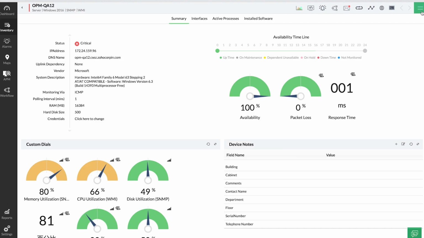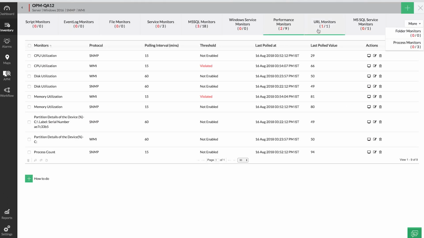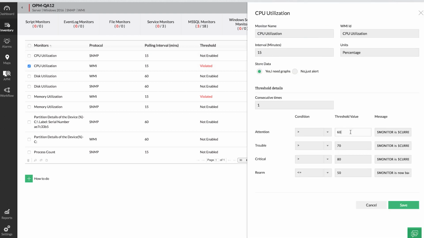OpManager lets you configure thresholds for proactive monitoring, so you're notified whenever the performance deviates from the determined threshold value. It lets you configure multiple thresholds so that you're notified about the problem at various levels.